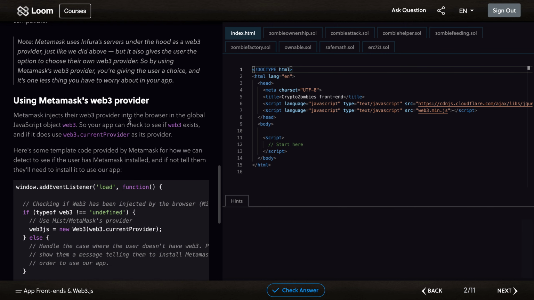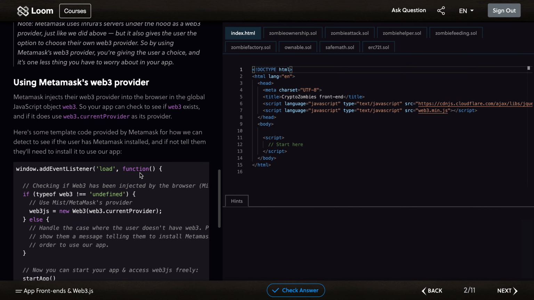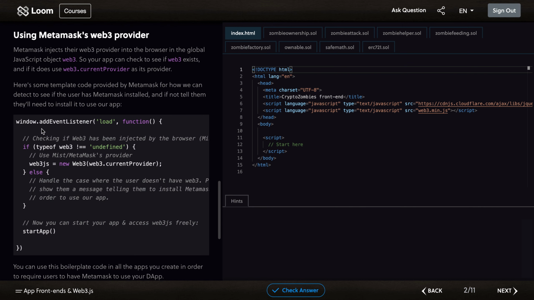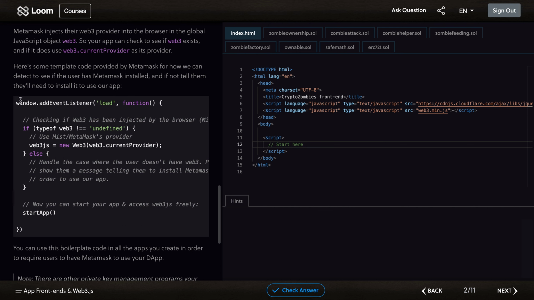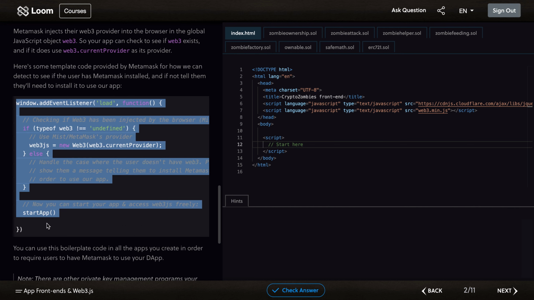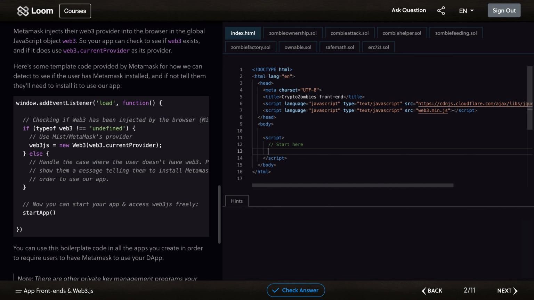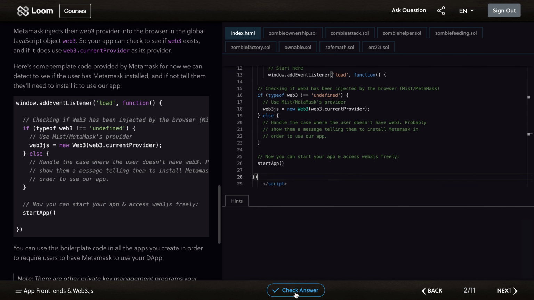But how do we use the MetaMask Web3 provider? You just need to add this code inside your web page body. So now we can just copy this and paste it to here. So we check the answer.